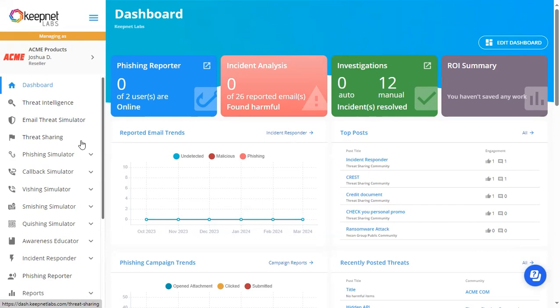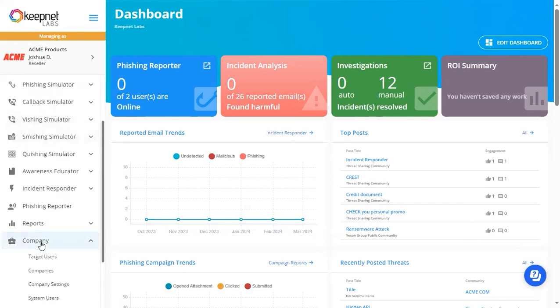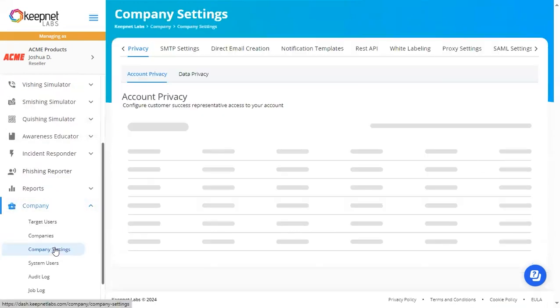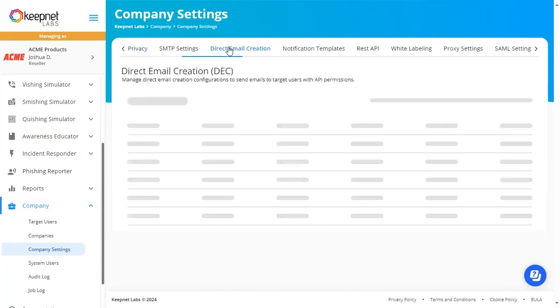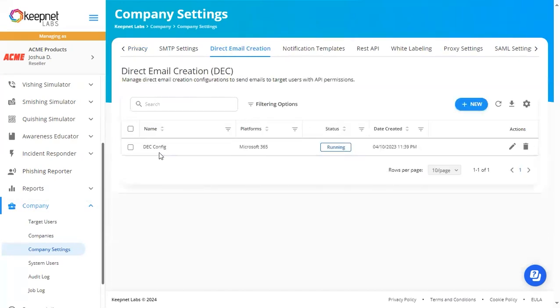Let's get started. First thing we're going to do is start from our dashboard and go down to Company, and then we're going to go to Company Settings. The next thing we're going to do is go to Direct Email Creation. If you've already set up direct email creation for Microsoft, you'll see that here. For creating a new direct email creation, we'll go to New.